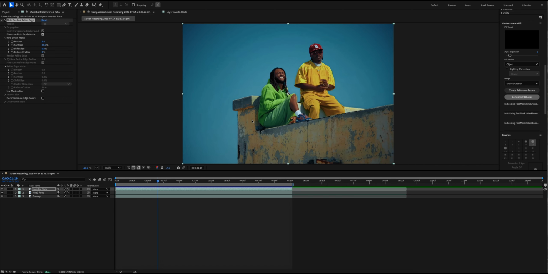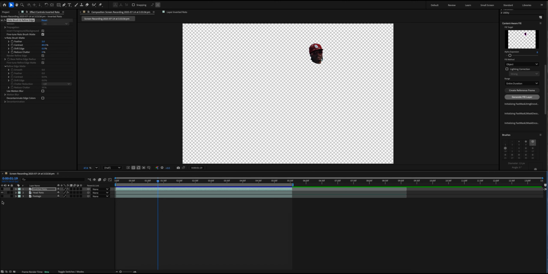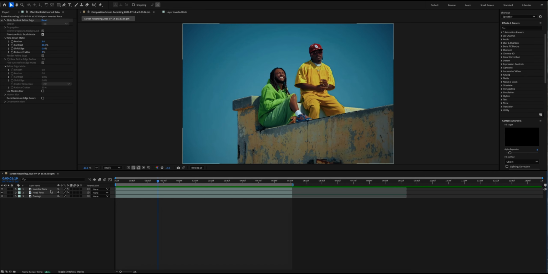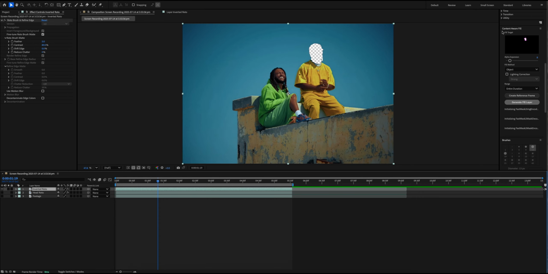Okay, now just to make everything clear, we have 3 layers. We have our first layer being everything except the head rotoscope, the second layer being just the head rotoscope, and the last layer being the normal footage. Now we're going to select the inverted roto and hide the last 2 layers just like that. Then we're going to head over to our panel here and find the content aware fill.